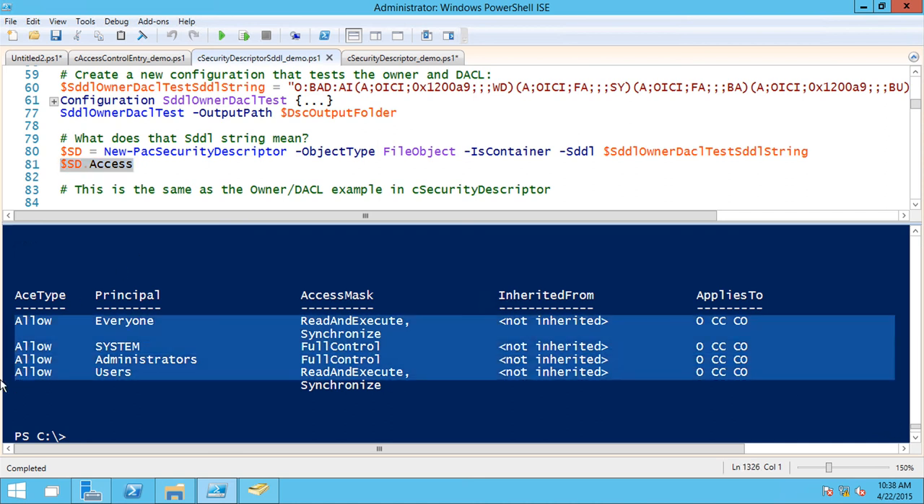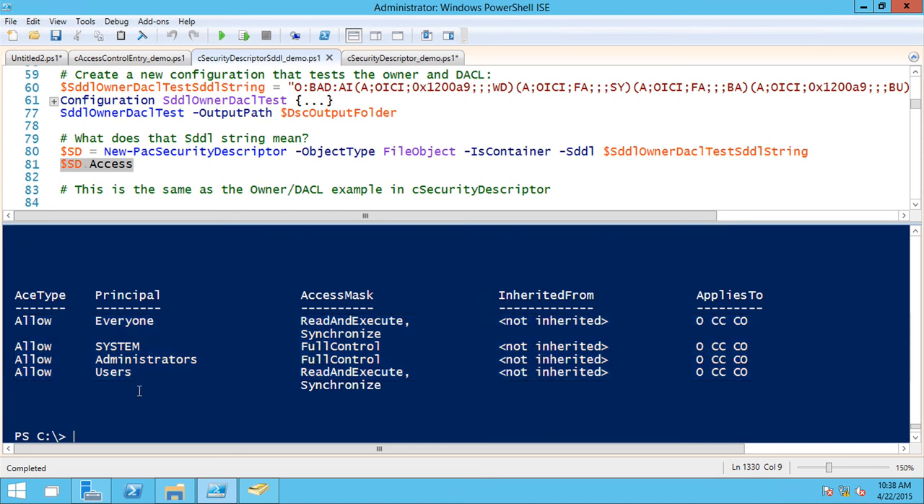All right, we have four explicit ACEs. So this is doing the exact same thing that our second configuration did in the previous demo. We have four ACEs. Everyone and Users have read and execute. System and Administrator have full control. And they're all explicit. None of them are inherited.